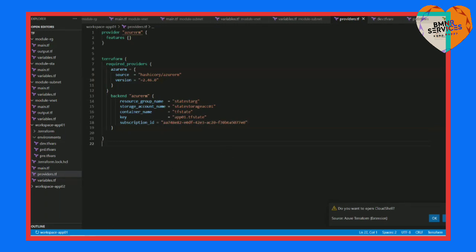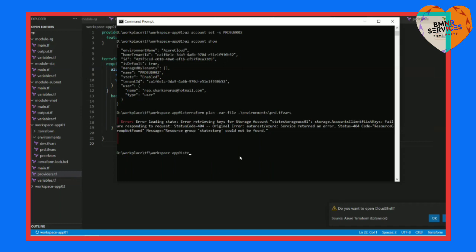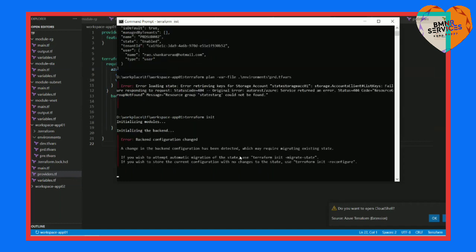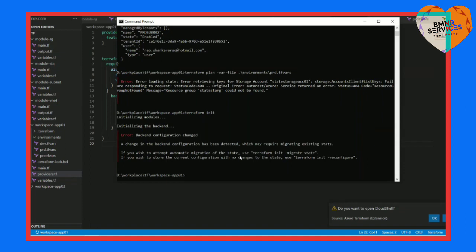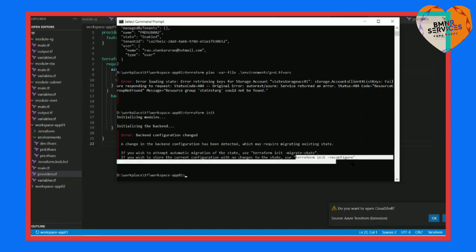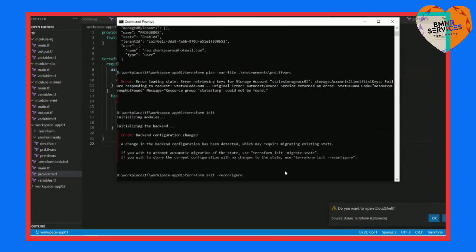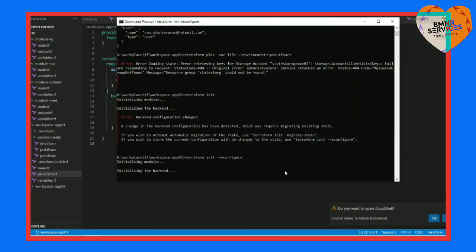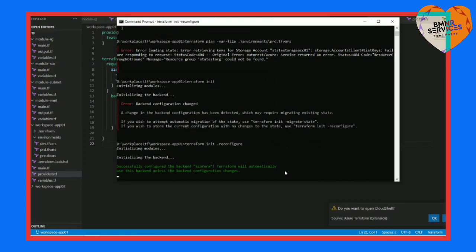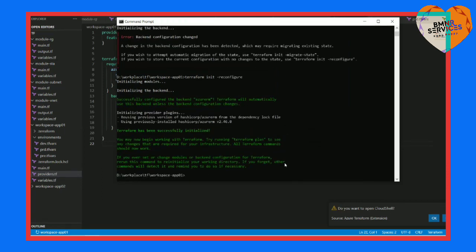Now do Terraform init. Backend configuration changed and detected, which may require migration. Okay, very simple. I have not changed anything, so I need no migration. It considers that I moved to a different container, but literally the container is not migrated. Just use reconfigure. That's it, the easiest one. Done.